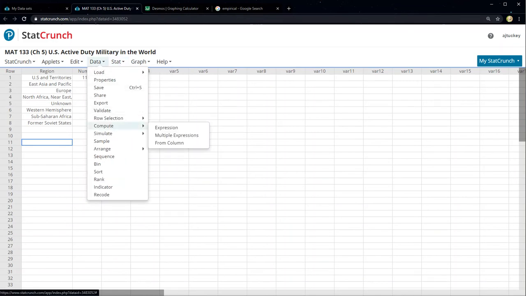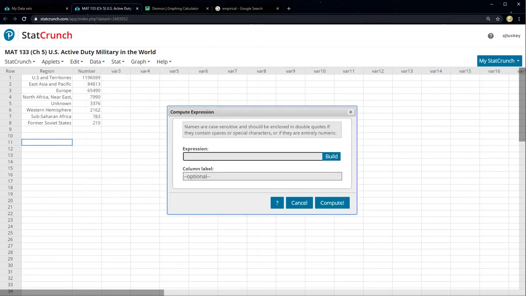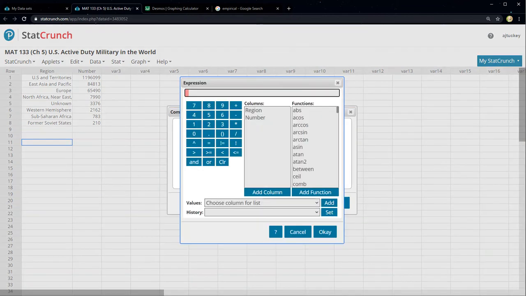So we want to compute from an expression. All right, so I'm going to be building the relative frequencies when I do this. So you have to click build and you have to say, okay, I want to round to 4 decimal places. So I'm going to preemptively make that happen. I'm going to scroll down here. It's in alphabetical order.